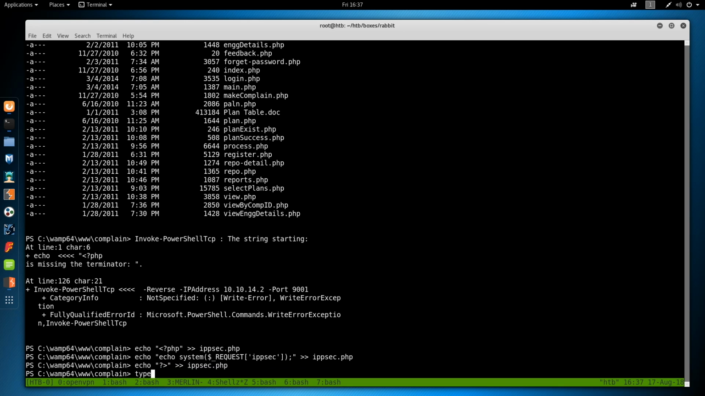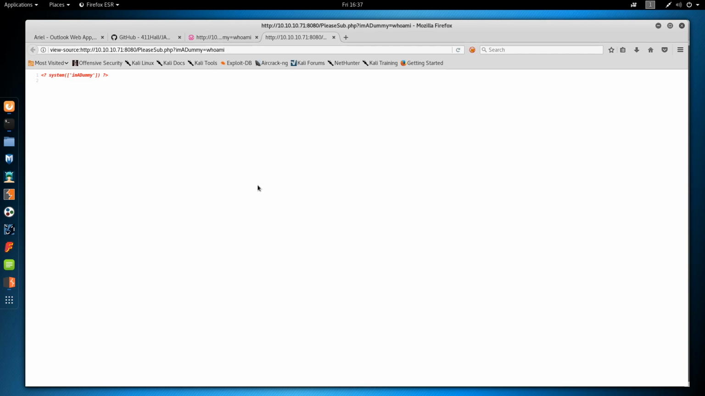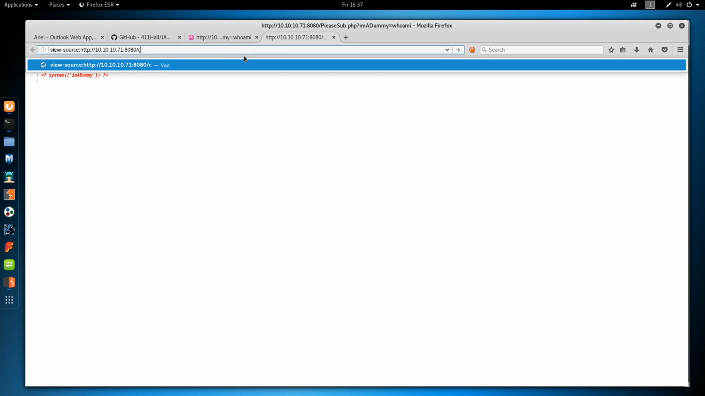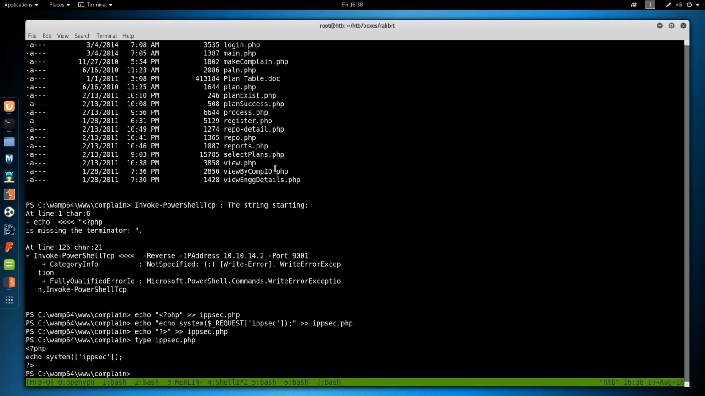ipsec.php. So now when we view ipsec.php, it looks pretty much like everything else. And I think echo doesn't do a space. But this will tell us, at least it will give an error message. Nope, still doesn't want to execute. So, bizarre.